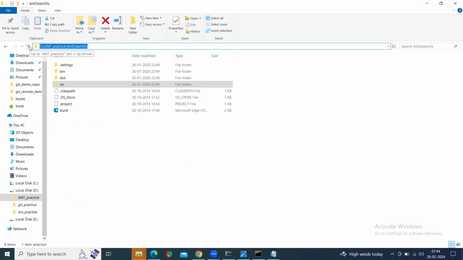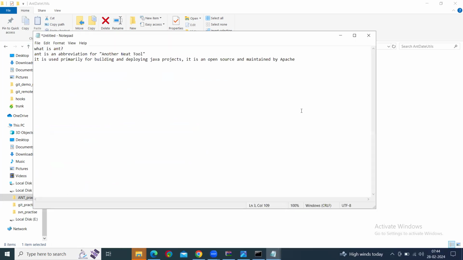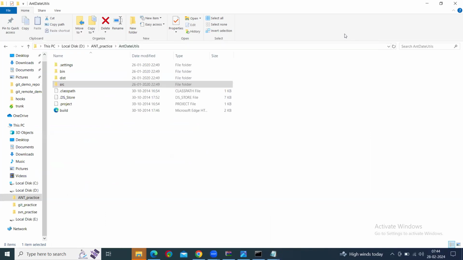This is the thing. If you see in the script, what I have mentioned in the script, I have not mentioned the path of C drive, D drive, or anything, right? Go to the script, build.xml is already open. Go to that.